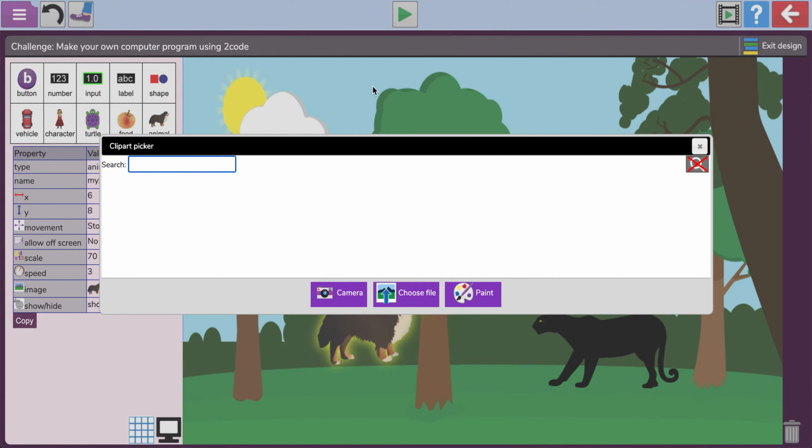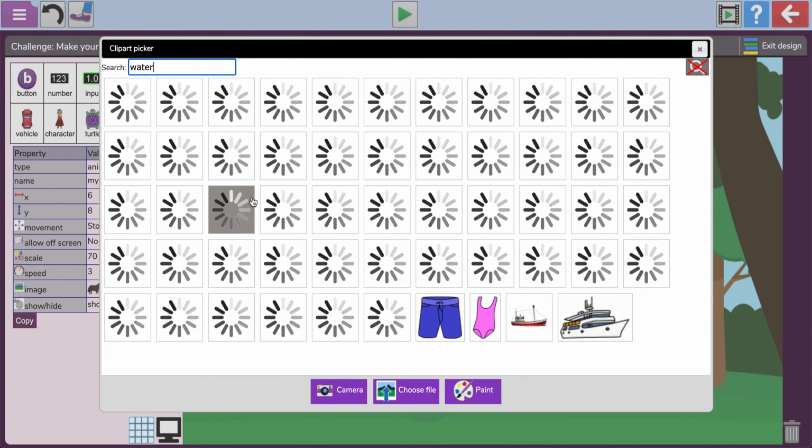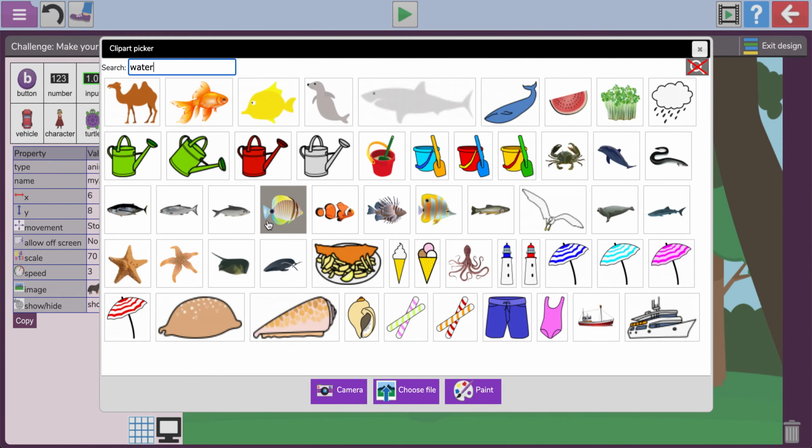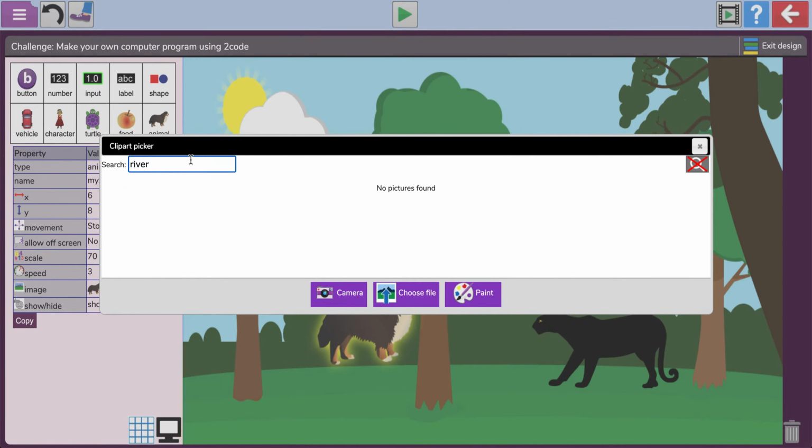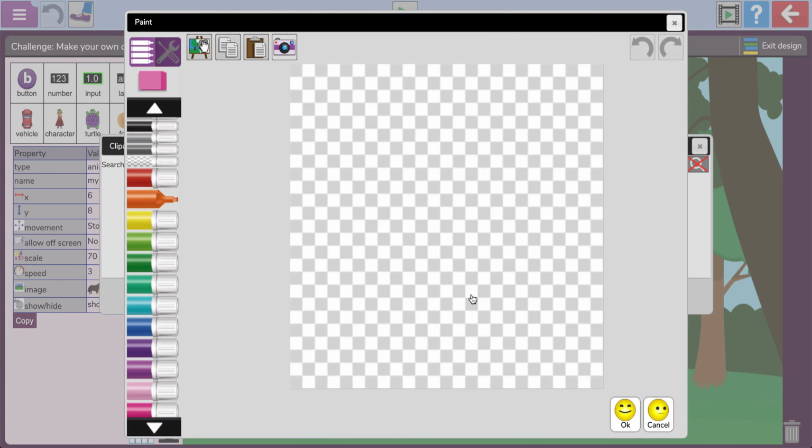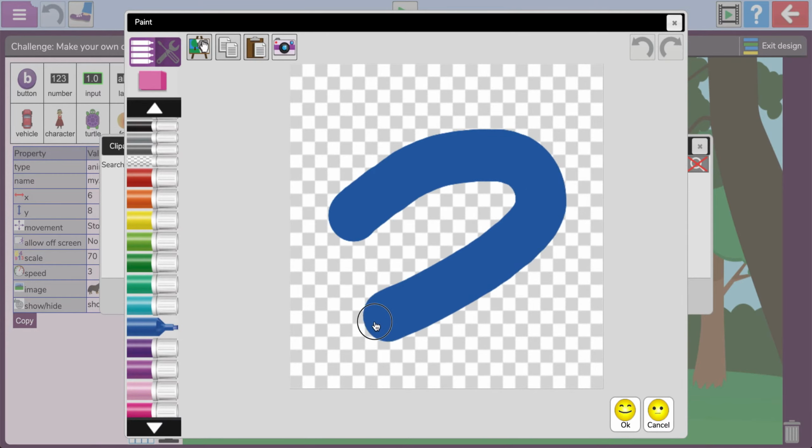And I want to see if they have water, maybe like a pond that I can add. So it's bringing up things that relate to that. Because there's nothing there, I can choose to paint my own. So I'm just going to paint a little pond.